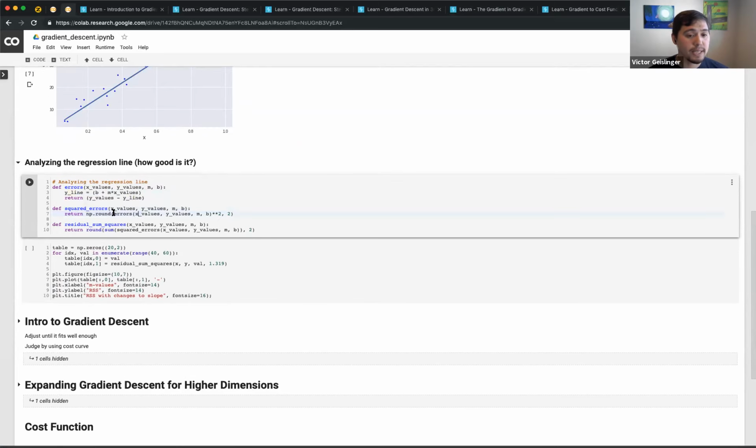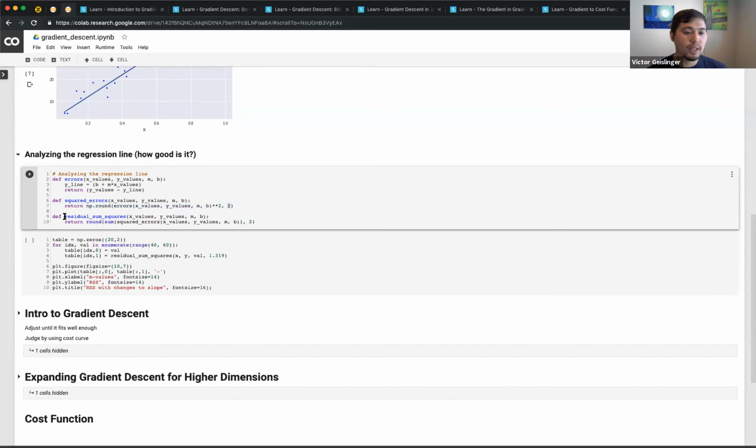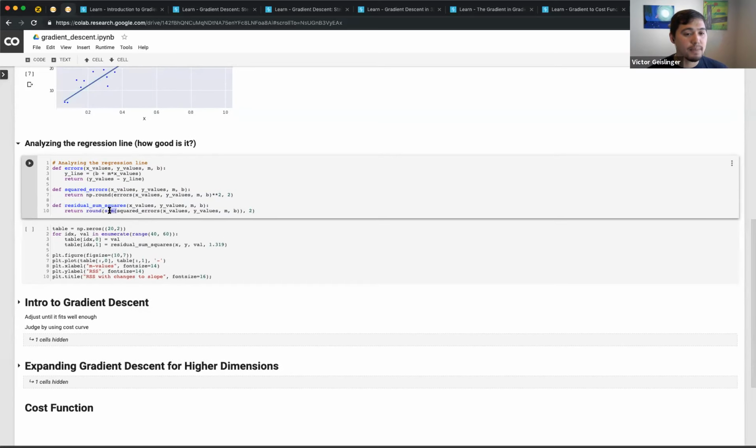For my squared errors, I take the function of the errors and I'm just squaring those errors. In this case, the curriculum has a round to, so that it's not like 0.054321 or whatever. We can just round it off to 2. Then we can do the residual sum squares, the RSS. You can see right here I'm summing up all of the squared errors for all of those x values and y values. That's what all the code is doing, and it's kind of what I described.